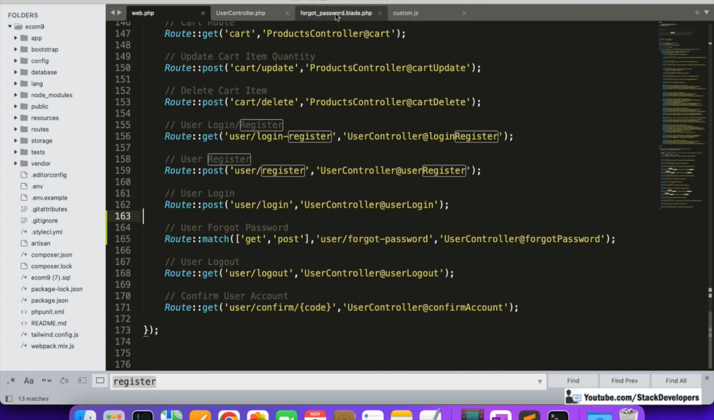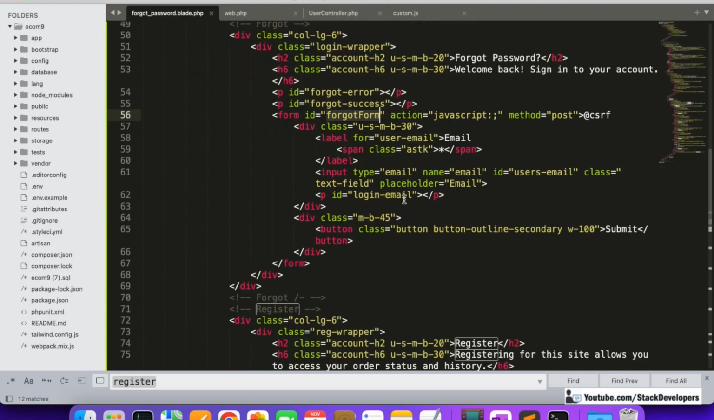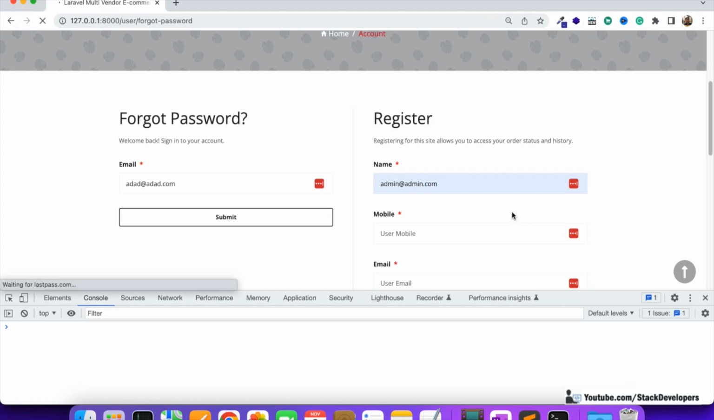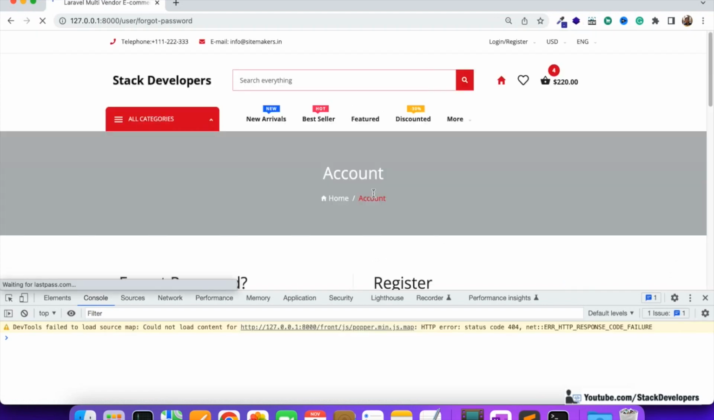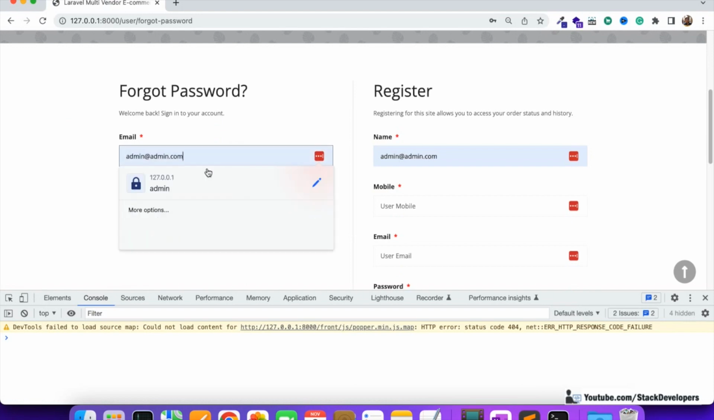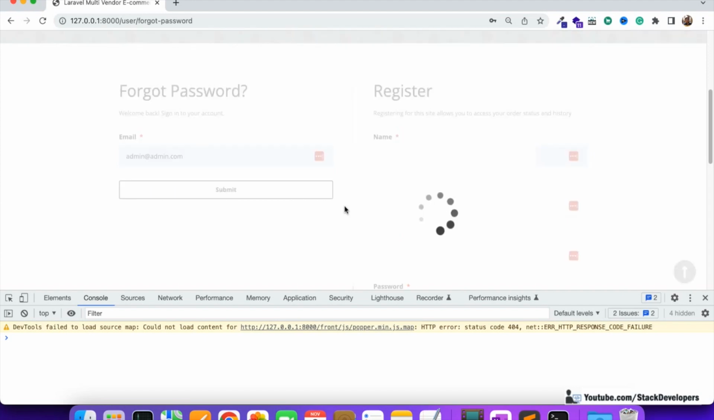The log for the register form is not required, the forgot password form is required, and the button here needs type submit. That's why. So now we will try once again. I'm going to refresh. Now we are going to write the email once again, any email. Now we'll click on submit.